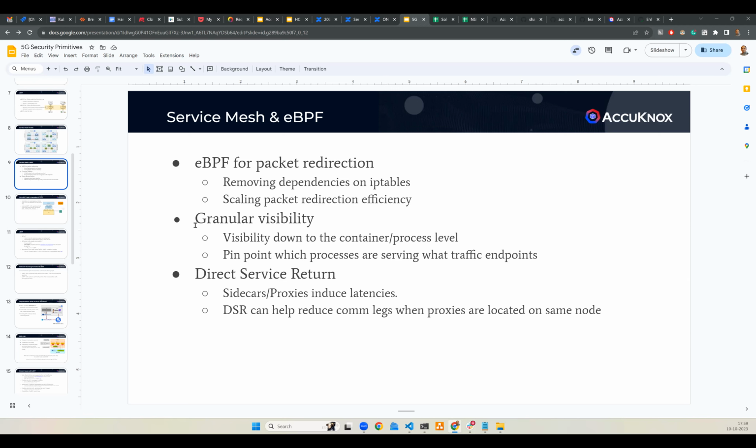I know Cilium folks are working heavily towards that, but using an external connection that is coming inside, ending up at a particular container, and then handled by a particular process, that level of visibility is still not available. But it is possible to get with eBPF and service mesh when put together.